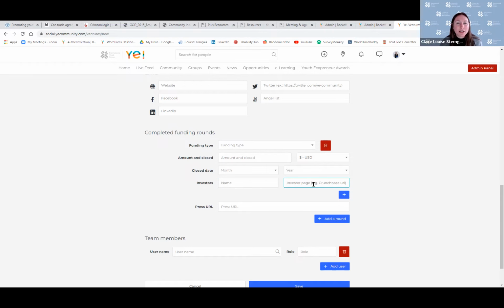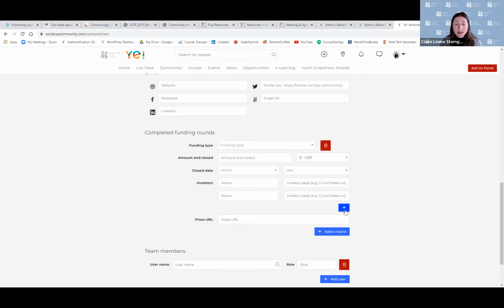And you can even link to the investor's website or Crunchbase or their LinkedIn, for example. And if there's been any press release, any media coverage, Forbes 30 under 30, you can also put that link in here, and then that will show up at the bottom of your profile as well. And another cool feature, if you've completed multiple funding rounds, so for example, seed A, seed B, you can just click this plus, and then you can do another round, another investor, and another link to their profile.